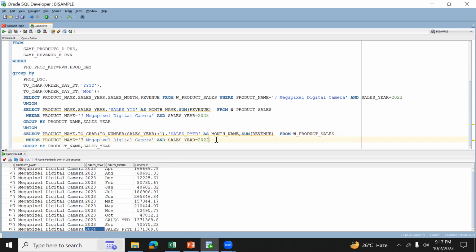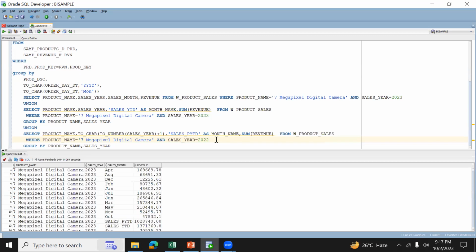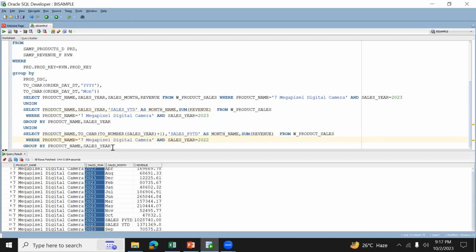If I write here 2022, then you see the sales prior year YTD value is different now. 2022 sales, you added +1 and you are displaying as 2023. So 2022 sales is displayed for the year 2023. Why? Because you did +1. So which is displaying 1028. Now remove this where clause. Remove this where clause.